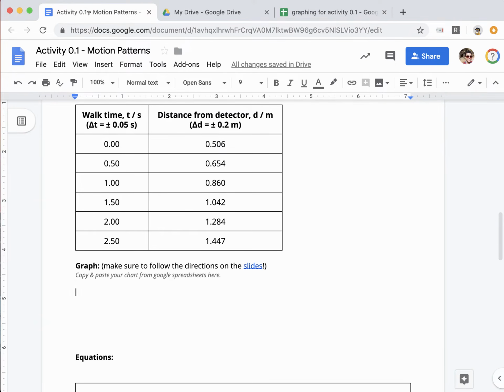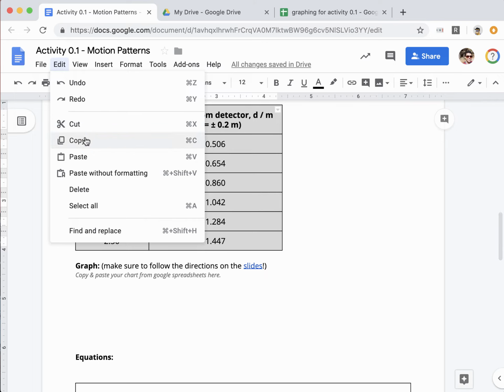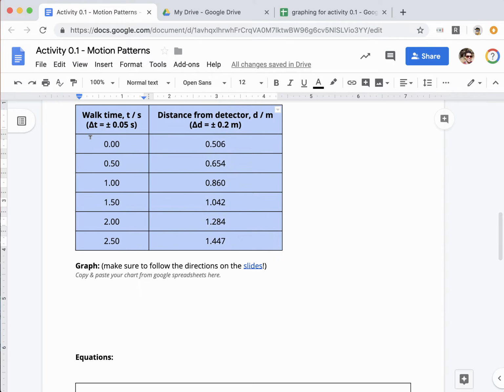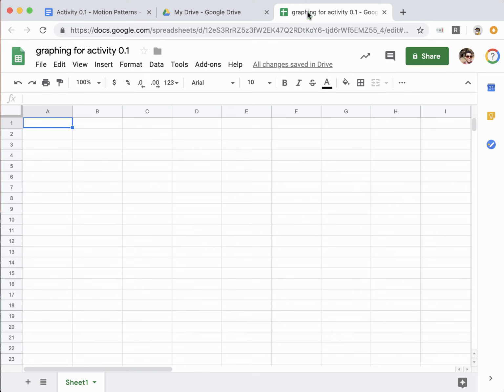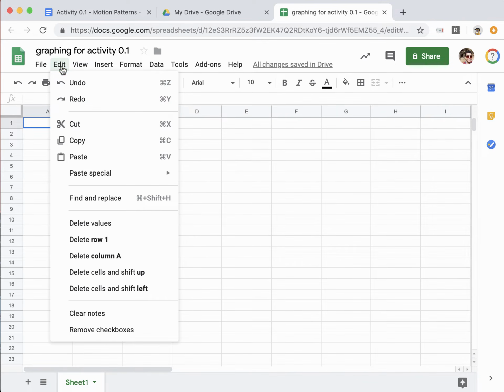I'm going to go back to my activity. I'm going to click and drag to highlight all of my data, and then I'm going to go to Edit and Copy. Now, you can also use the keyboard shortcut Control-C to copy your data. Once I've copied my data, I'm going to go to the spreadsheet and I'm going to paste it. You can press Control-V, or you can go to Edit and then Paste. Same thing.